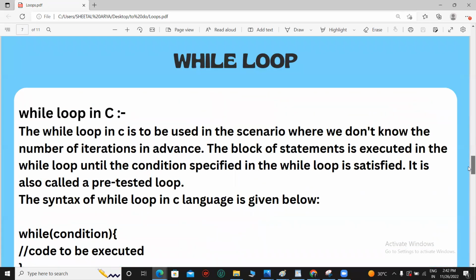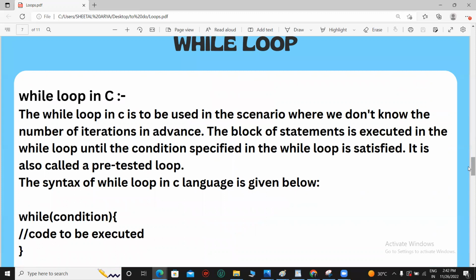While loop in C. The while loop in C is used in the scenario where we don't know the number of iterations in advance. The block of statements is executed in the while loop until the condition is satisfied. It is also called a pre-tested loop.